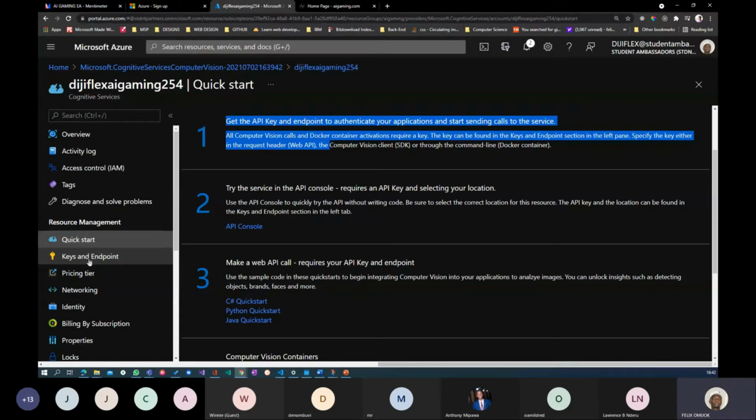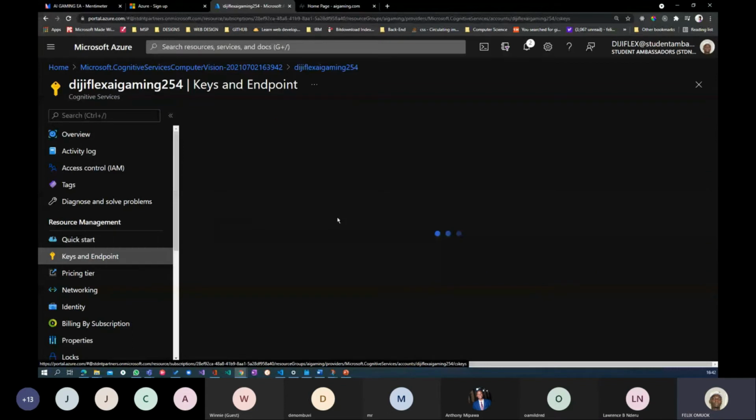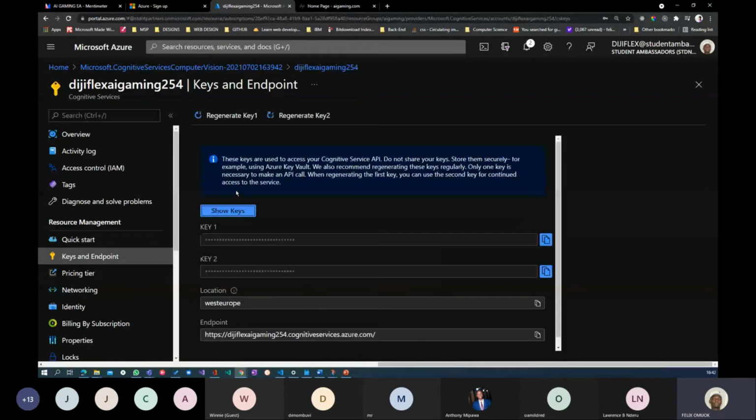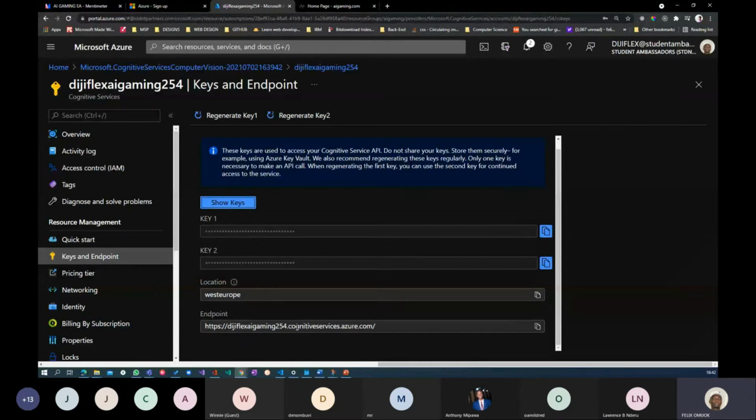Now, once you click on keys and endpoints, you'll see your key 1 and key 2, and then you also have the endpoint. So the only thing we need right now is the key. You can decide to copy it, and make sure you don't share it with anyone. You can copy it, and then once you get to the AIgaming.com website, go to the editor.